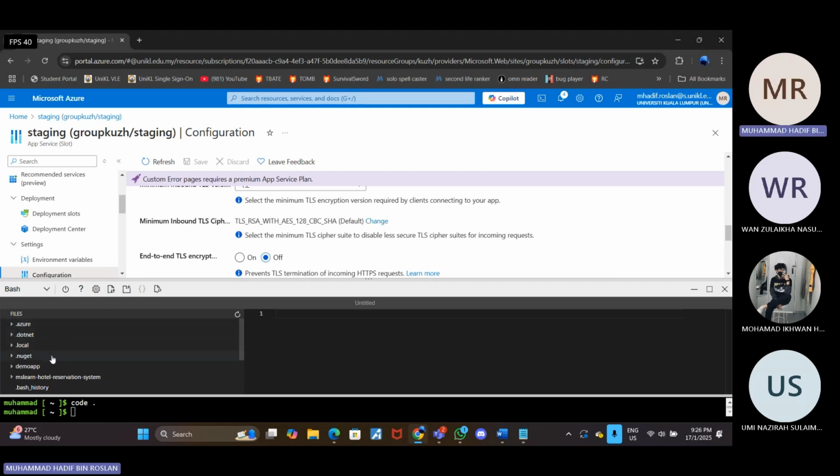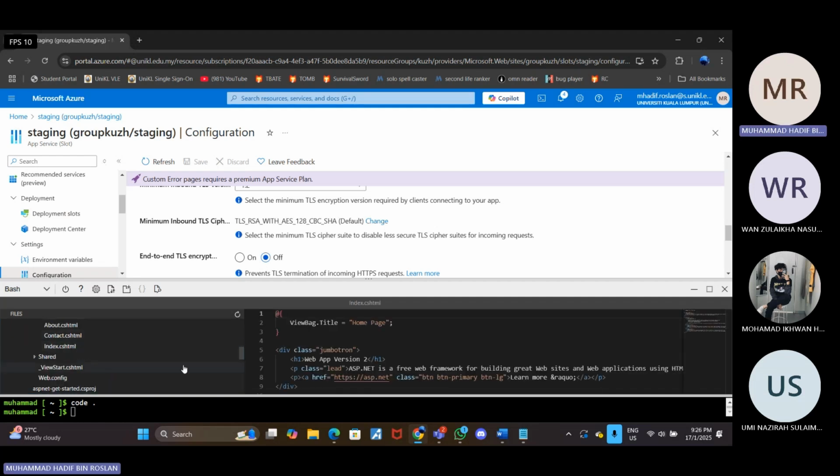So just expand the ASP.NET get started demo app. Then views, home, then select index as HTML. So now for this web app version 2, change it to web app version 3 and save. Just press Ctrl S and Ctrl Q.